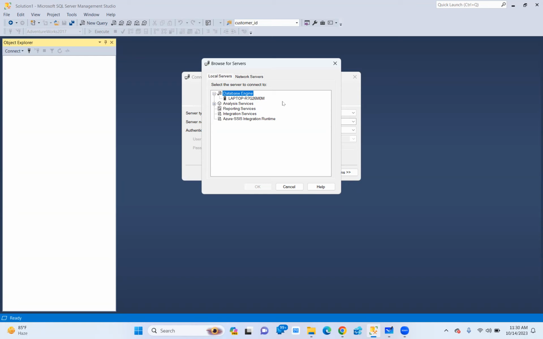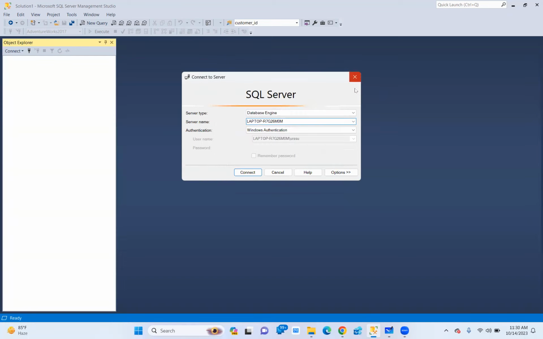Please concentrate on SQL first. Whether you are installing on a VM or on your laptop, both are the same. You will download and you will install.